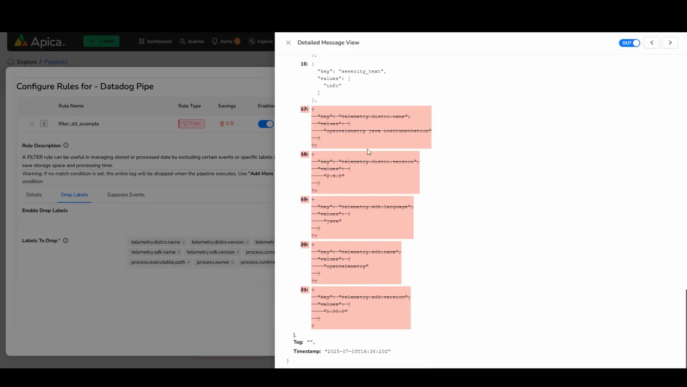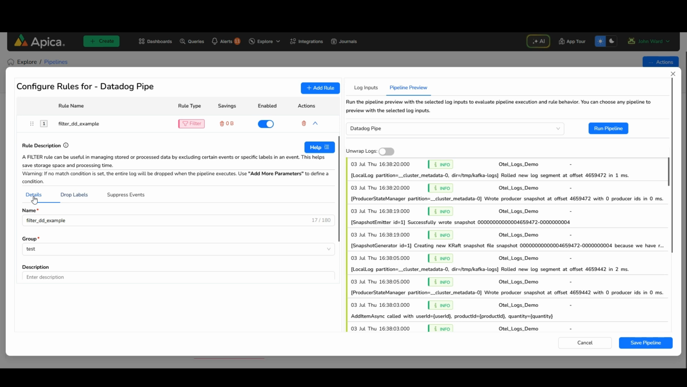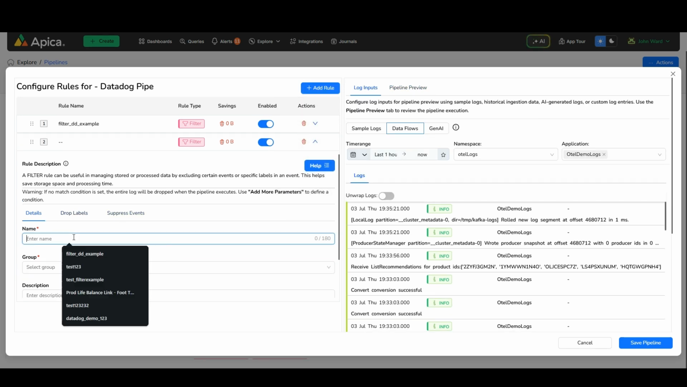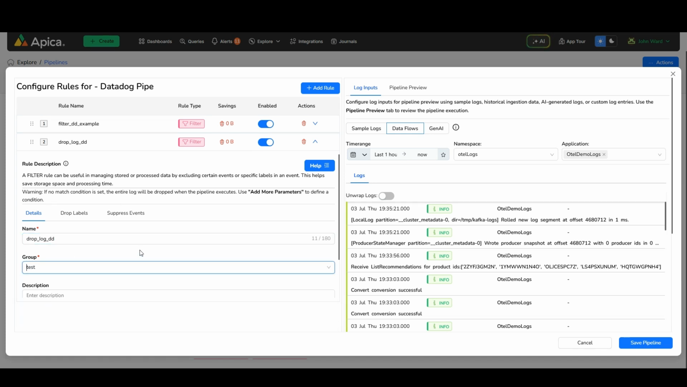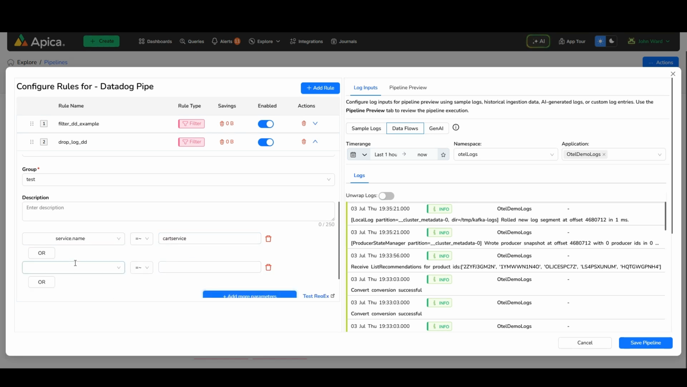For example, if we wanted to drop any cart service or Kafka logs that come in, simply click Add a new filter rule at the top here. Give it a name, group, and click Add more parameters at the bottom. Specify which logs you would like to entirely drop by service name. This could also be changed to severity, message type, or anything by utilizing regular expressions. Let's go ahead and save this pipeline.